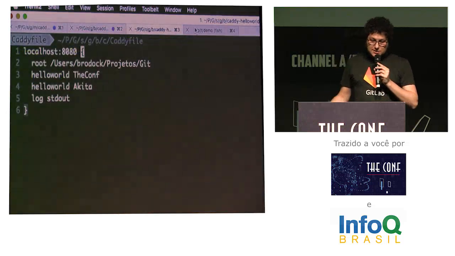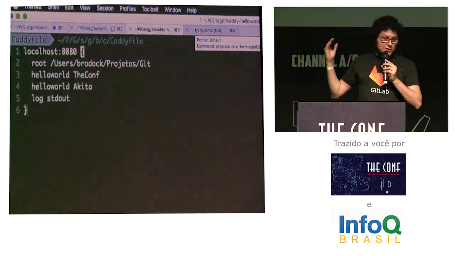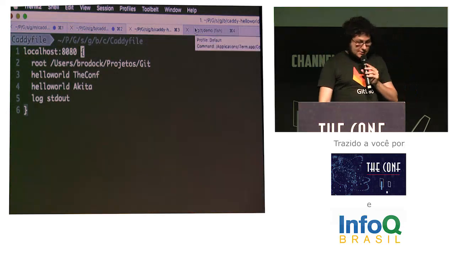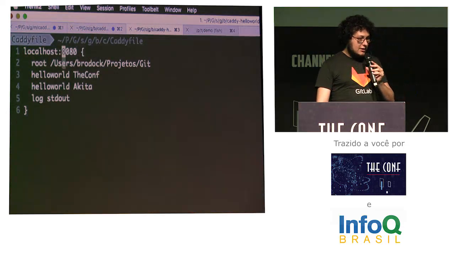Okay, this is the Caddyfile that we're going to use. It has the vhost configuration here. It's pointing to a root folder, and I'm using 2 directives with 2 different arguments.